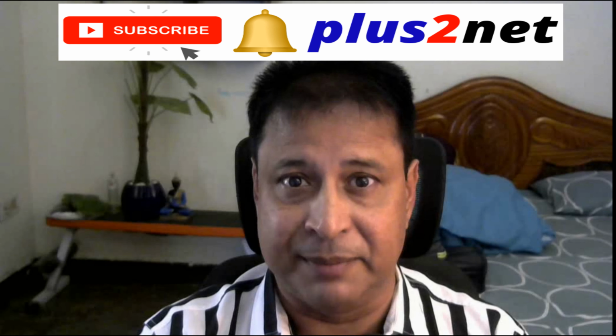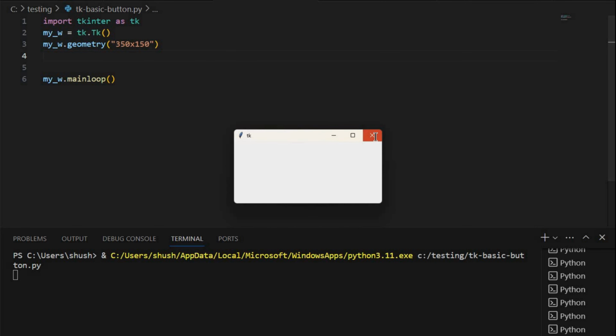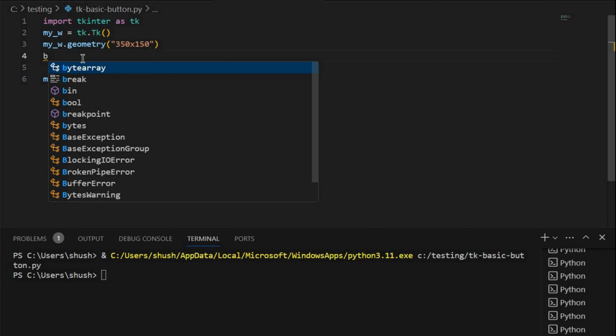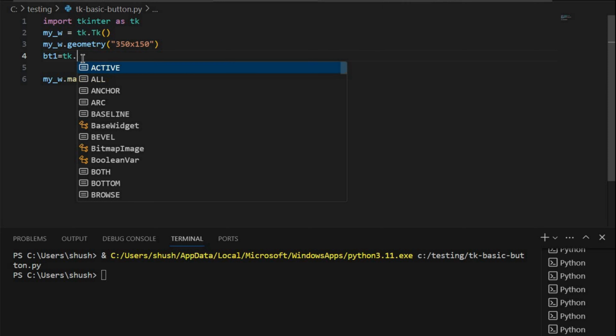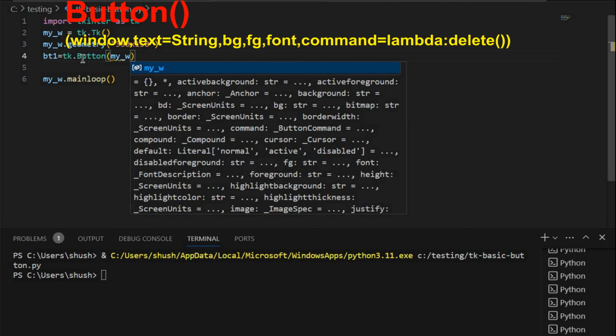Let's start the script. We'll start from here. This is our blank template. Let's run this and see the window. This is our blank window. Over this, we'll first place our button. So bt1 equal to tk dot Button. My parent window is my underscore w, which we have declared at line number 2 above.